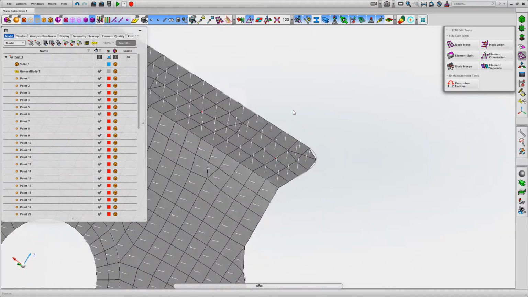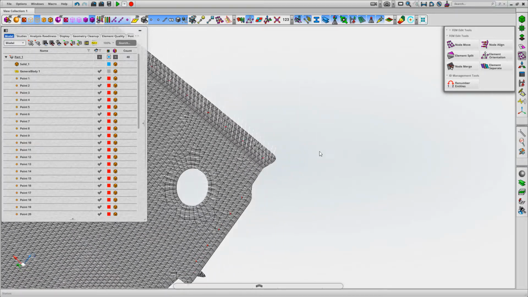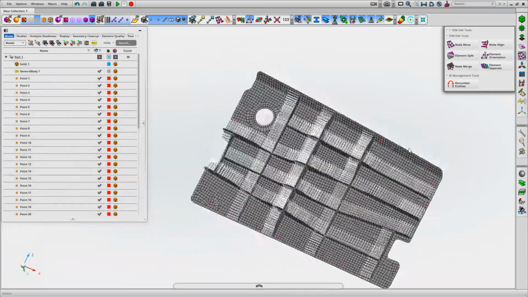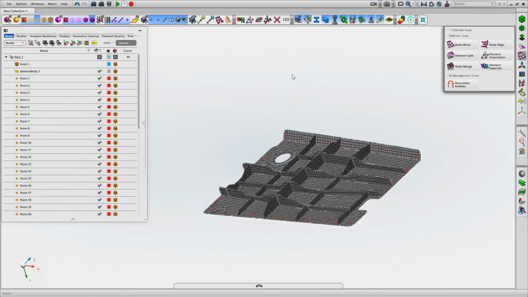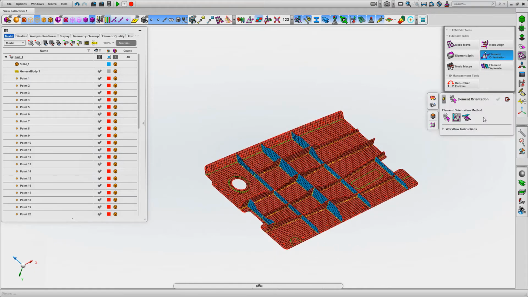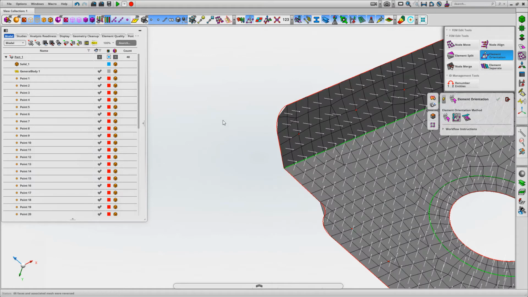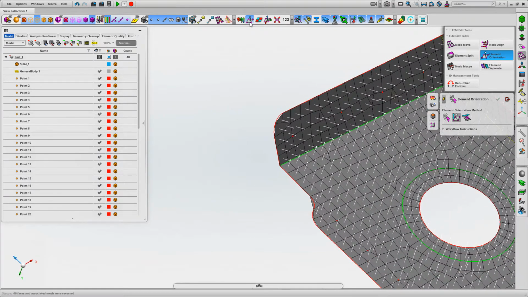So currently we've got all the normals pointing outwards. We could use them to point inwards if necessary, so we're just going to use the orientation again and then pick all the elements, so flip them over. Okay, so the colours are updated and the vectors are now pointing inwards.